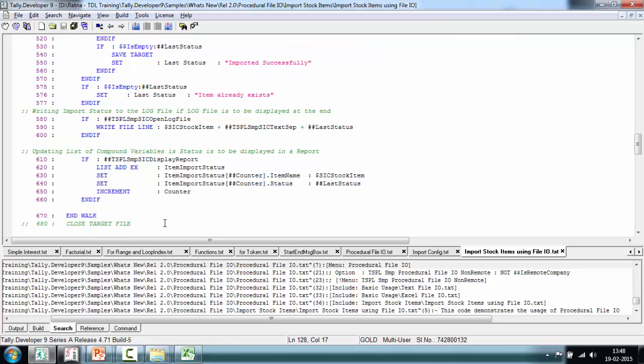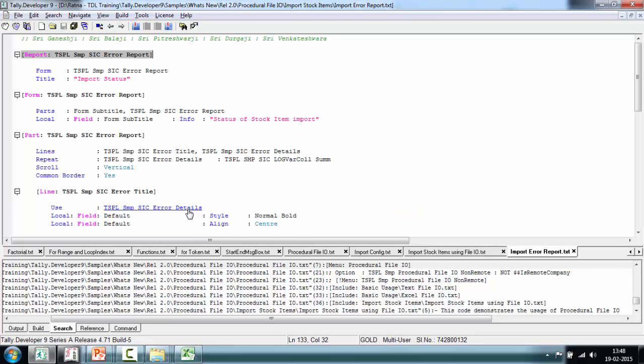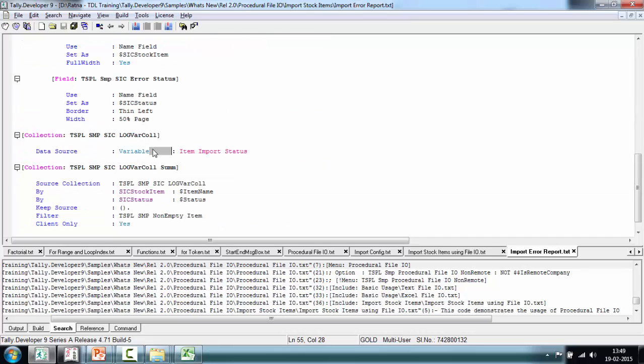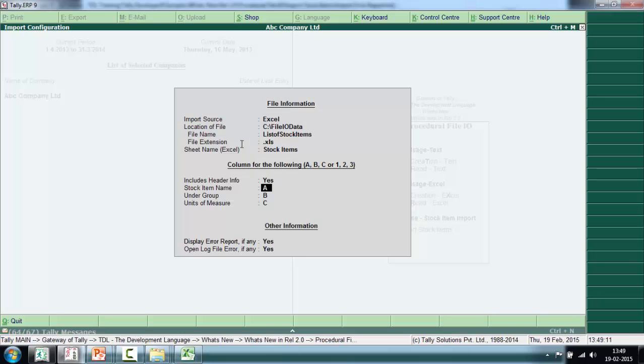So what happens is all this is getting added to the list variable, and finally what we are doing is we are simply flushing all the values from this import status list variable to display the report value. So if you look at this, this is our variable, data source variable import status. Filter if it is not empty. And this is how we are doing it.